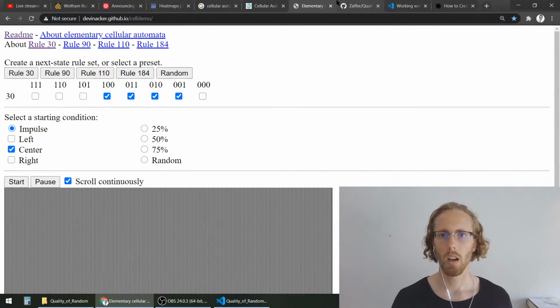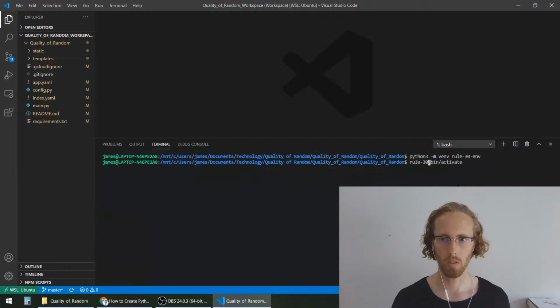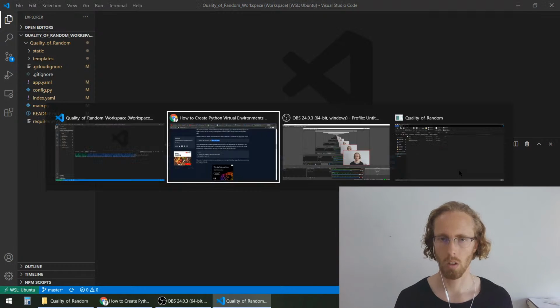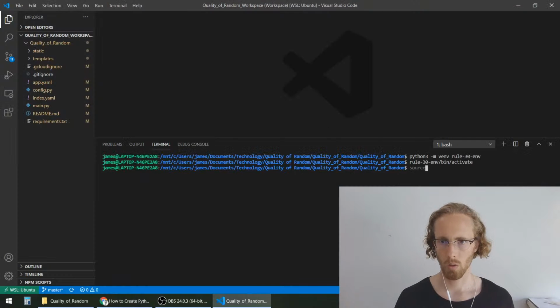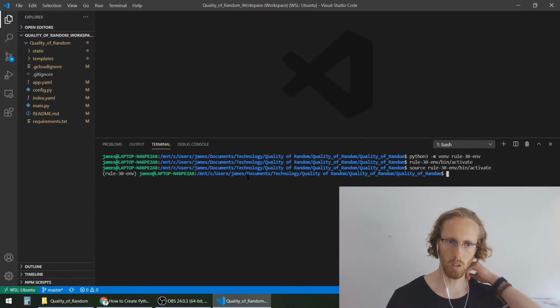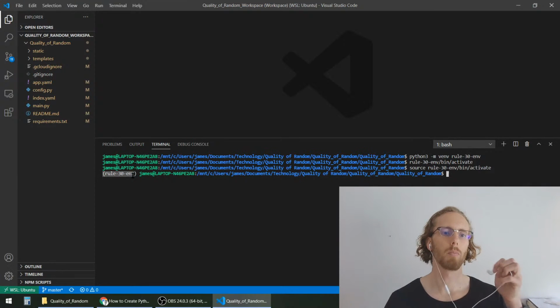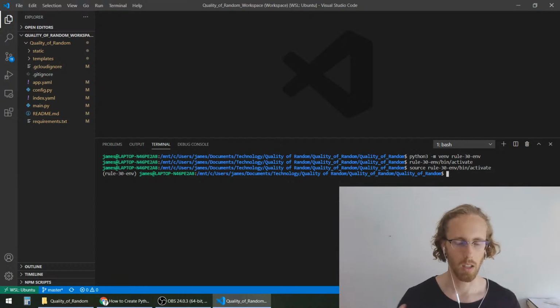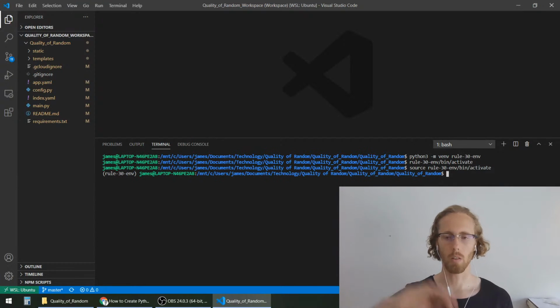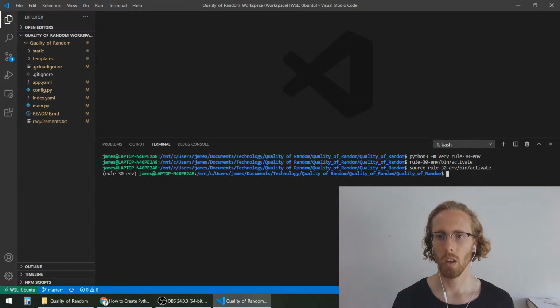Okay, back to code. So virtual environment. Let's go. That didn't work. Source. Cool. Okay, so you see what happened here at the front? It's now put us in the virtual environment. So now whatever Python libraries we download, it's going to put it in there instead of into the system as a whole.